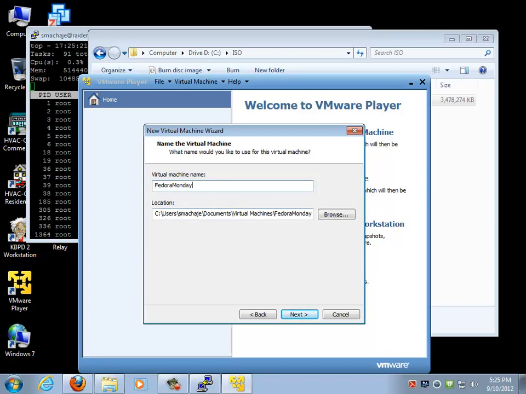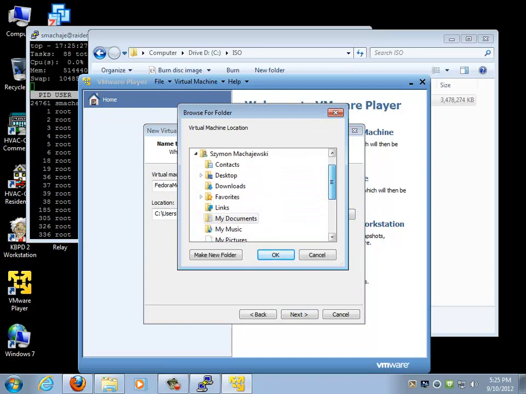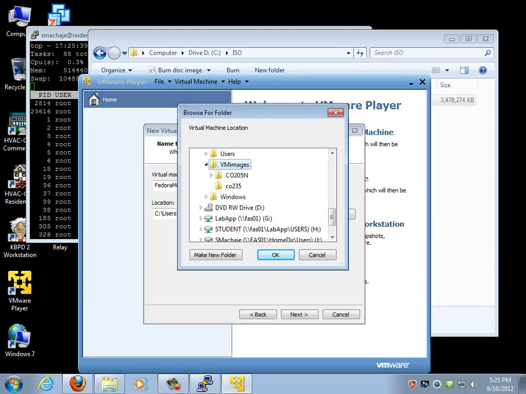The other thing we need to change is let's browse to a different location for where we're going to store the files. I would like us to go to computer, the C drive, and go ahead and select VM images as the folder. Okay, VM images. And we're doing that because if you put this VM system inside of your documents, it might be wiped clean when you log off. You might not have the right disk quota. So the best thing is to put it inside of this VM images folder.